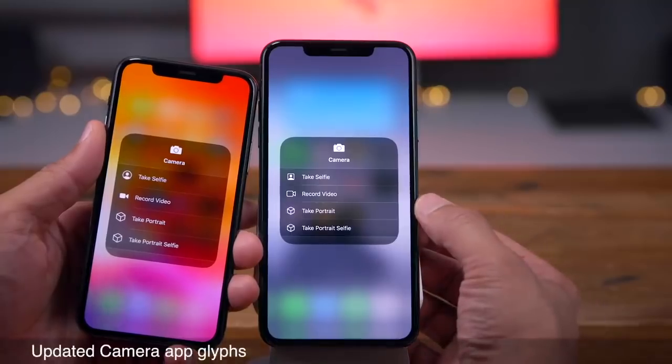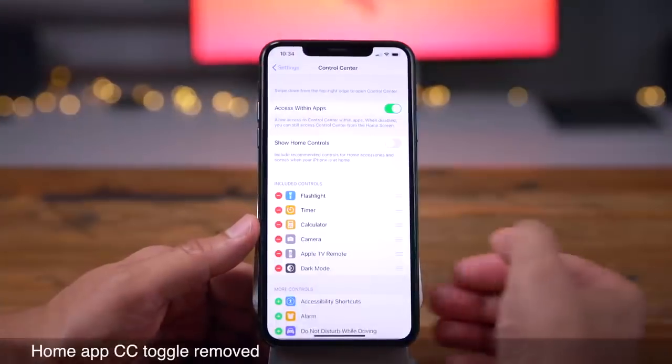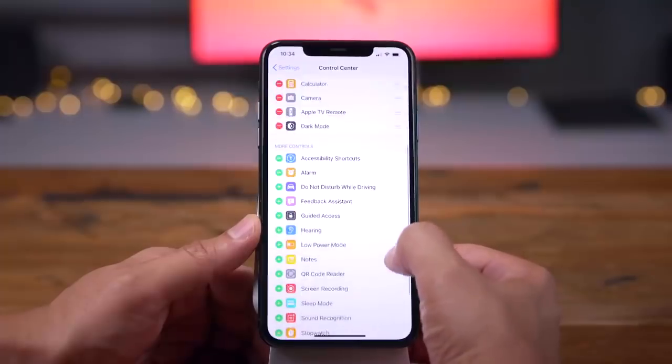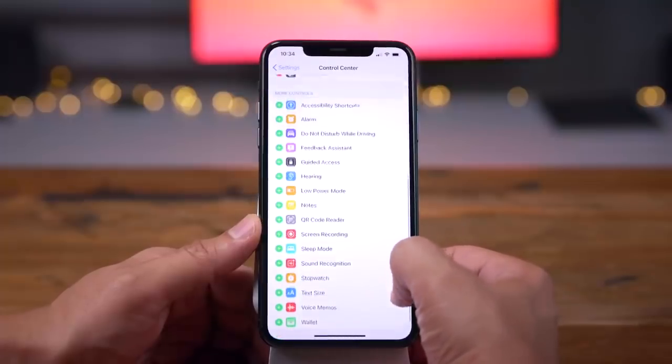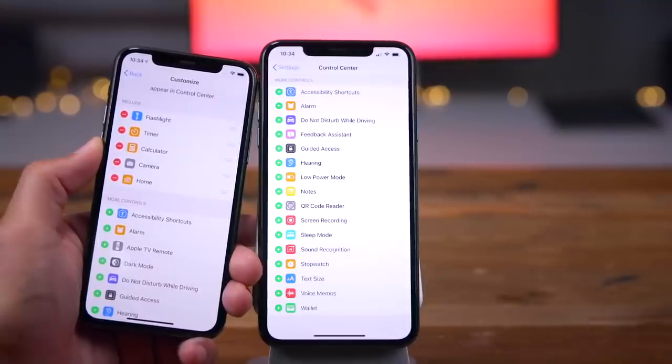Now let's talk about the updated Control Center. So you have an updated camera app glyph for the Control Center toggle shortcut, and you'll notice that the Home app CC toggle has been removed. So if you scroll down here, you won't see Home at all in iOS 14. However, you will see it in iOS 13.